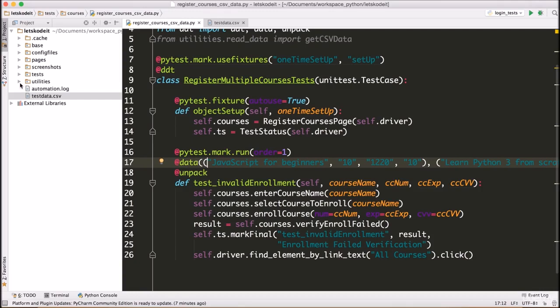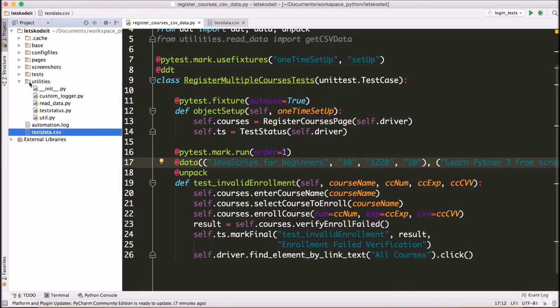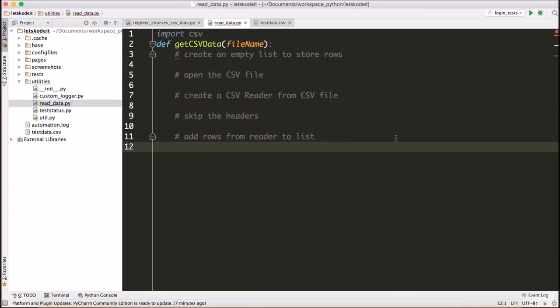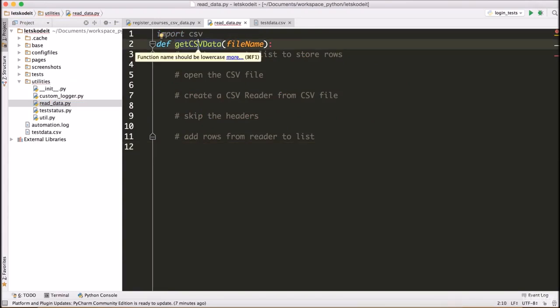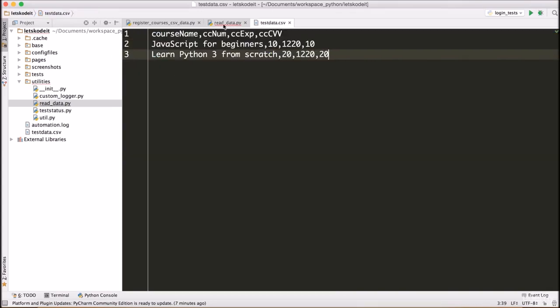Since it is a utility, I'm going to create it under the utilities folder, and I actually created a module called readdata.py. It's empty right now because I'm going to code it in front of you. So what it's saying is it has a method. The method I named is get CSV data. It accepts a file name. Definitely we want to put the file name so it can read that file.